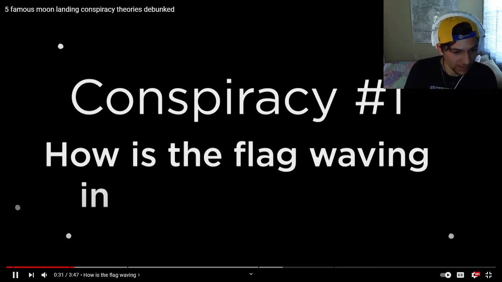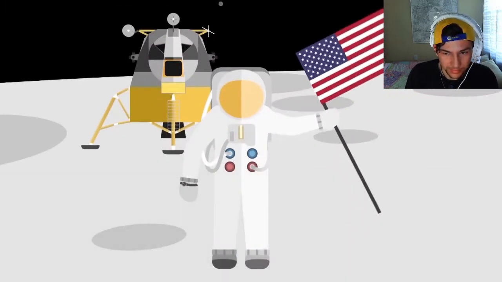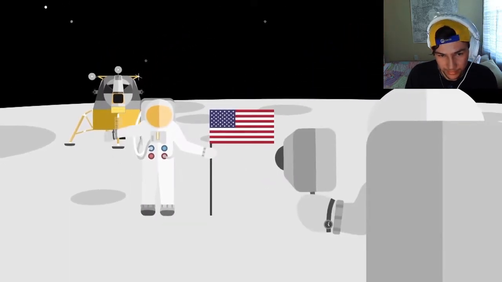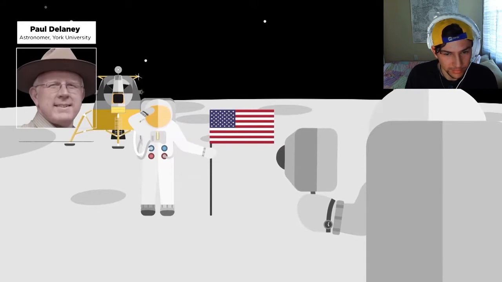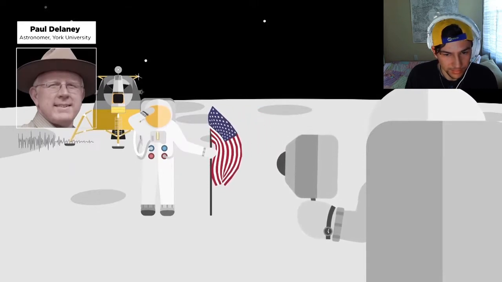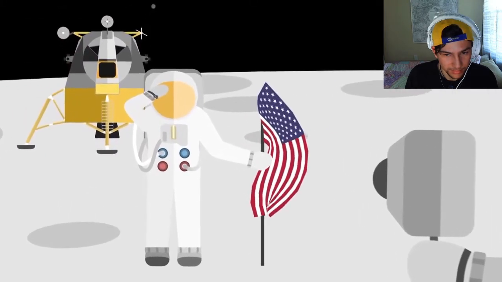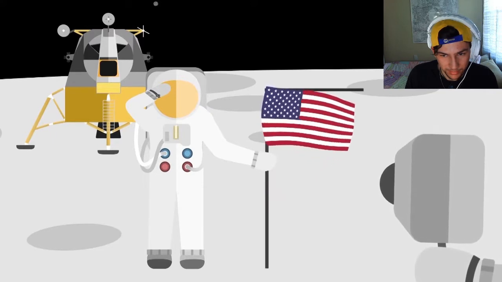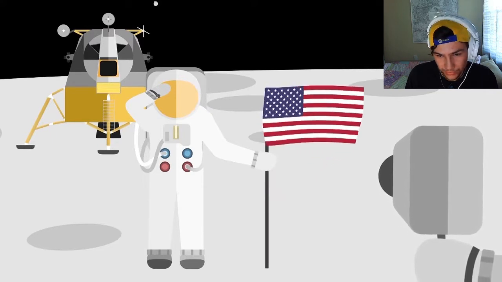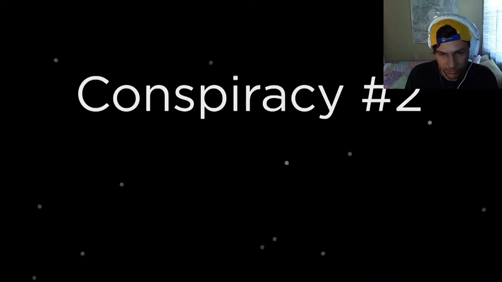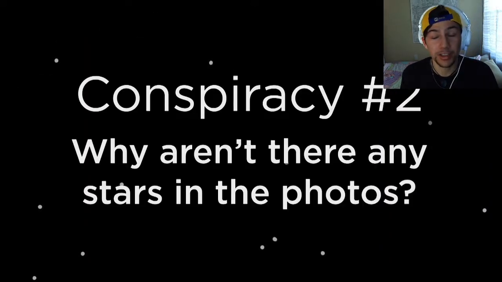How was the flag waving in no atmosphere? NASA knew image was everything, and if it wanted to secure more government funding, the public needed to be impressed. A flag standing on the surface of the moon, which is limp, isn't nearly as good a photo op. They made it look like it was waving in the wind by installing a horizontal rod on top of the flag. However, the astronauts were unable to extend it the entire way, giving it that waving effect. Conspiracy number 2. Why aren't there any stars in the photos?